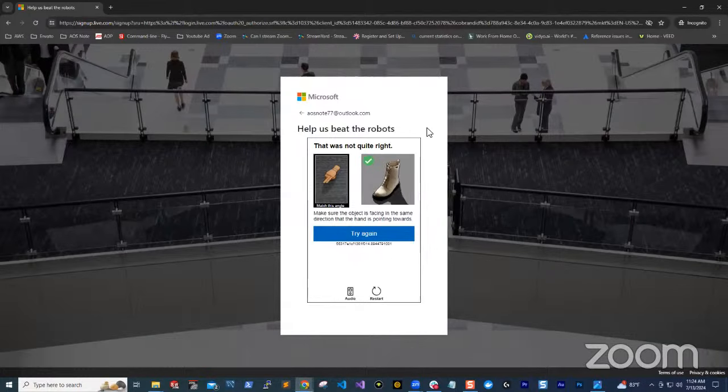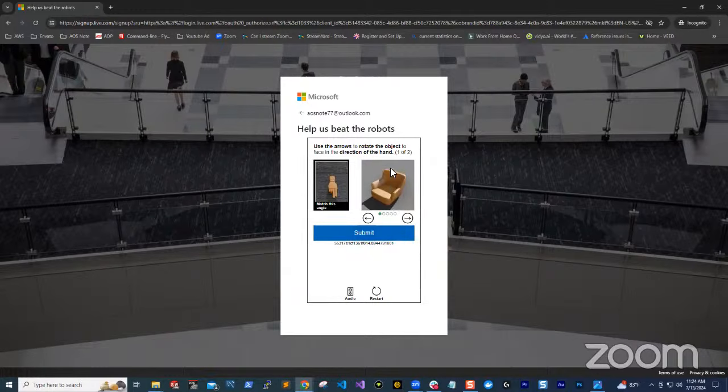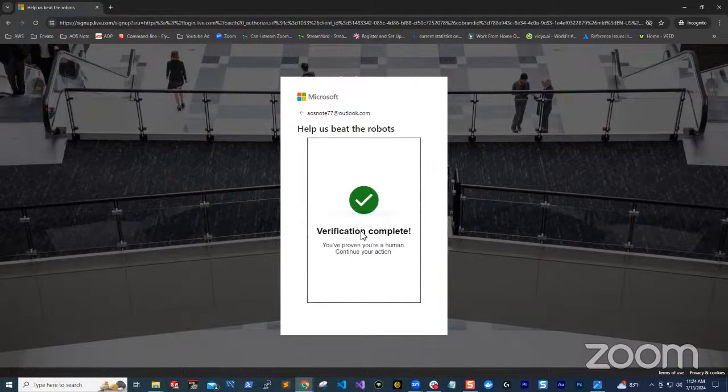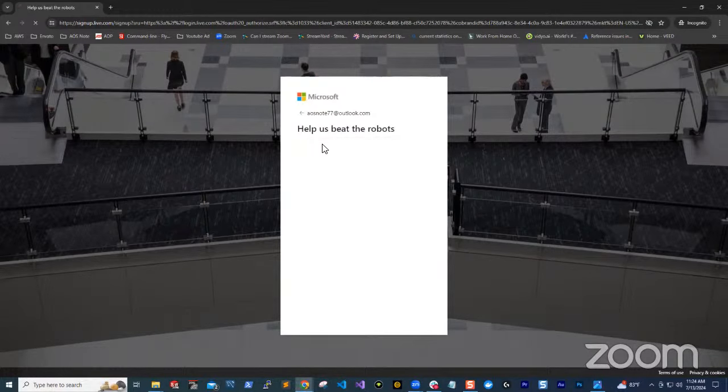So they want me to do that again. I'm just going to click this, point it in that direction, click submit. And I'm going to do this again. When I did it yesterday, it only took one time. I'm not sure why it is asking me over and over again. Okay, I guess maybe I did it twice. I don't remember. But all you have to do is point the object in the direction the hand is pointing. Once you complete that puzzle, it is going to load the next page.